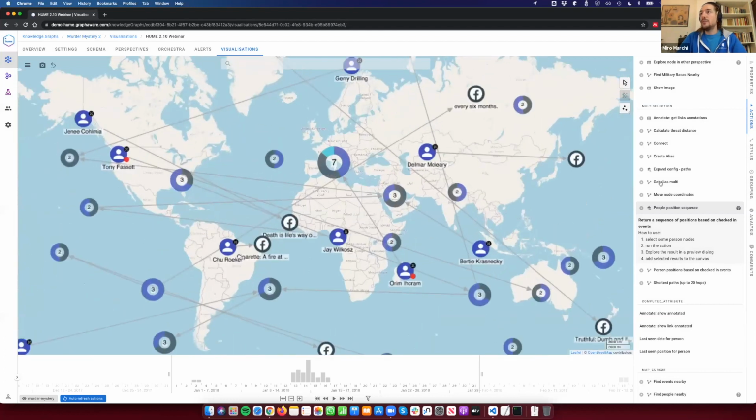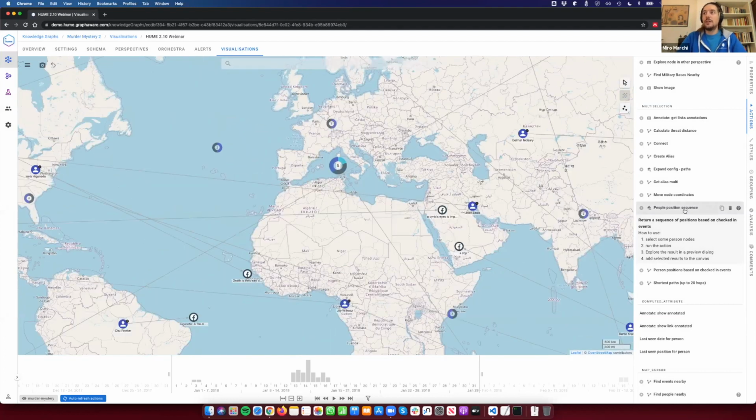This will also improve the ability to get nodes or links from different resources in the same canvas, because we prefix them with the resource ID. All right, so let's go on.